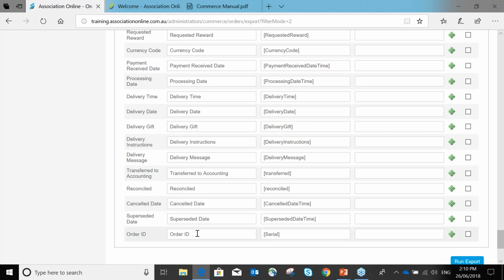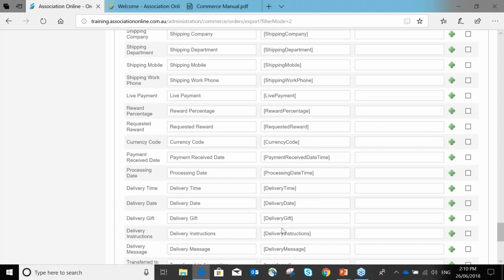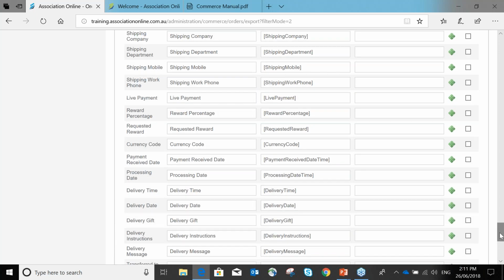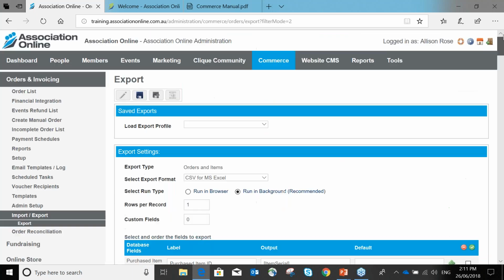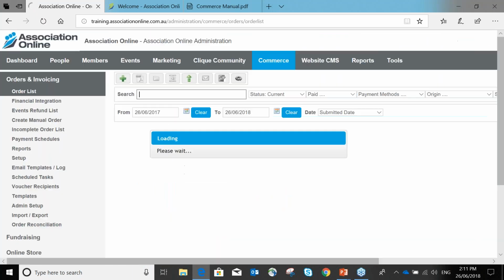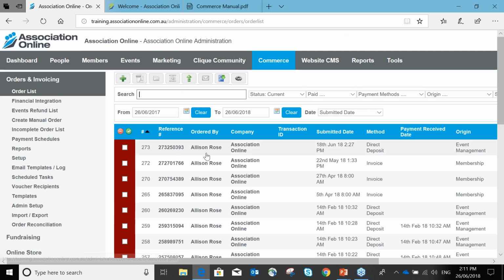Just so you're aware though, there's something I always make people aware of when I do training in this module. The order ID field is your invoice number. That's right at the bottom. You can reorder these fields and move them around and save it for next time, but that's how you will export into a spreadsheet. And click on Run down the bottom. All right, let me go back to my order list. Okay, so that's the export manager.